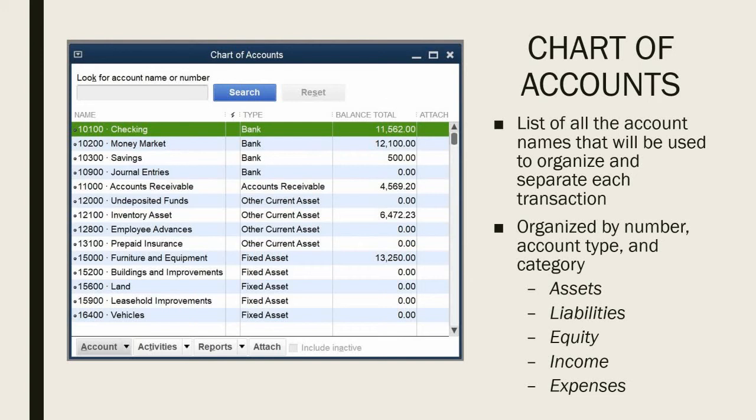For example, I purchased office supplies with cash. So what's flowing in is office supplies, and what's flowing out is my cash. So I need to have an account to separate each transaction into its specific parts. And how the chart of accounts is going to be organized in QuickBooks will be according to account type.